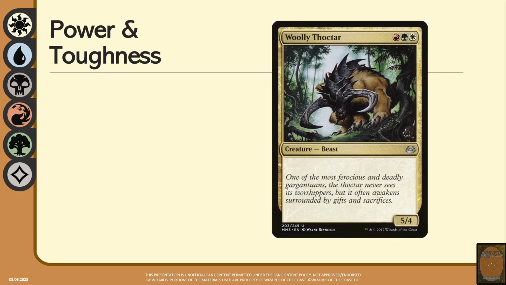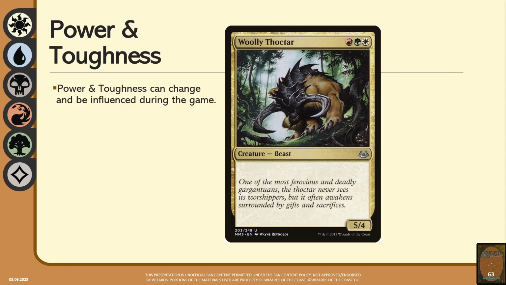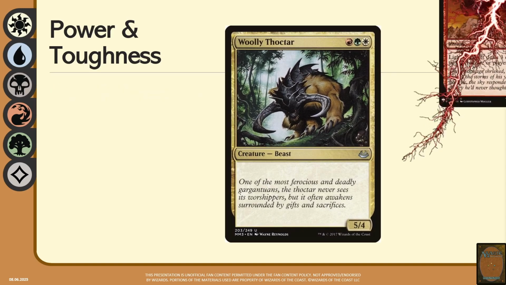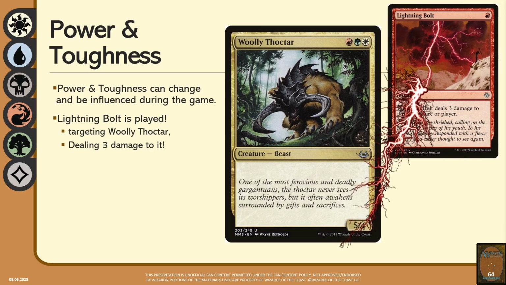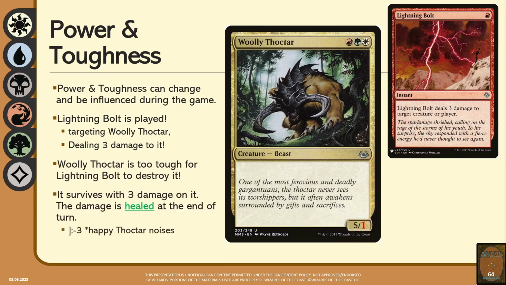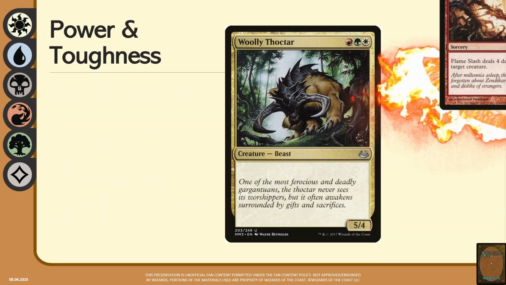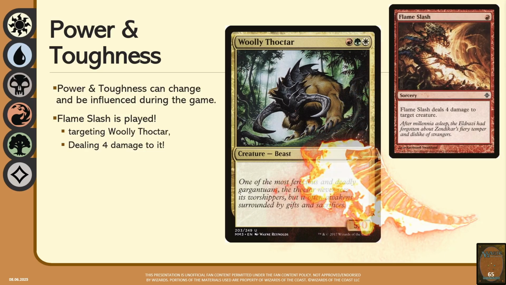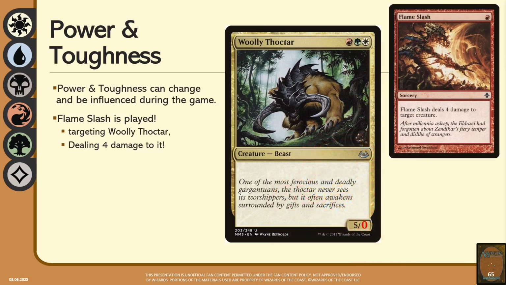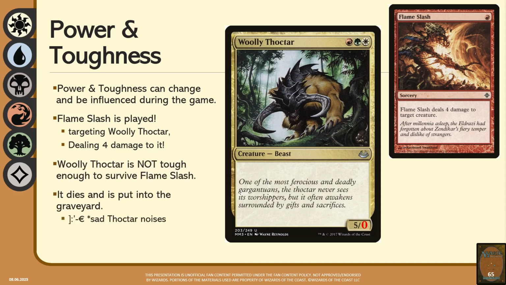Power and toughness can change and be influenced during the game. Lightning Bolt is played, targeting Woolly-Tochtha, dealing 3 damage to it. Woolly-Tochtha is too tough for Lightning Bolt to destroy it. It survives with 3 damage on it. The damage is healed at the end of turn. In the next turn, Flame Slash is played, targeting Woolly-Tochtha and dealing 4 damage to it. Woolly-Tochtha is not tough enough to survive Flame Slash. It dies and is put into the graveyard.